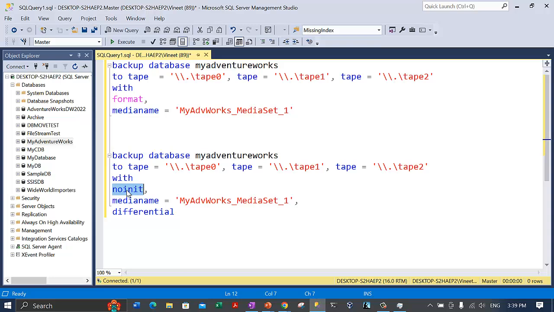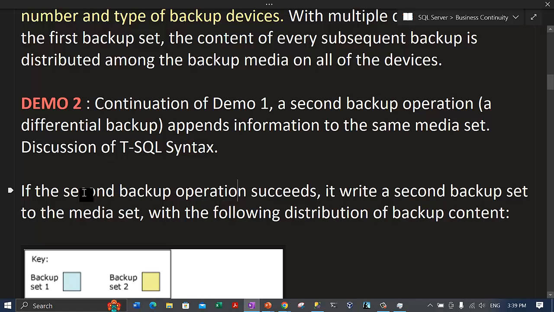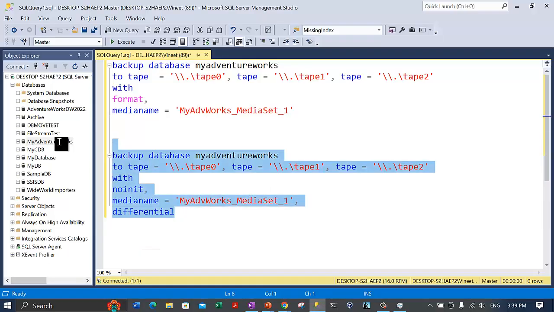Here we have explicitly specified the no init option. However, no init is the default. If you don't even include it, by default it takes the no init option. But here we have just included it for clarity. The syntax is done. Now let's talk about this second backup operation, which is taking a differential backup.